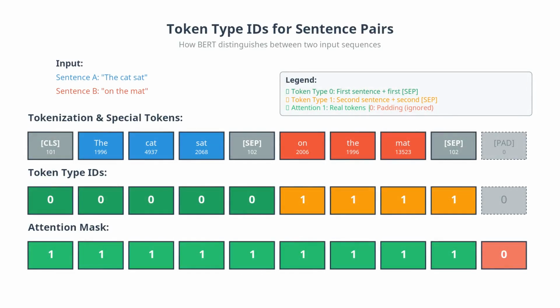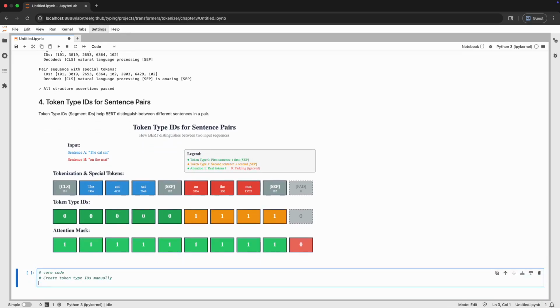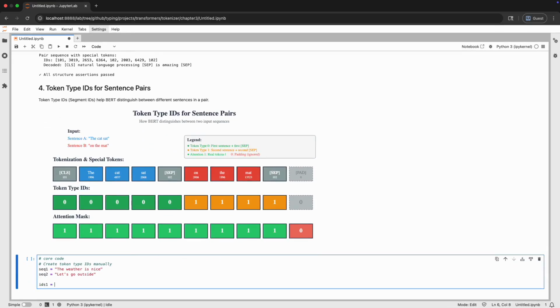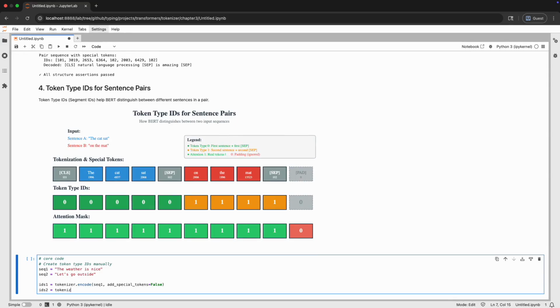Now let's dive into token type IDs, also called segment IDs. These are crucial for helping BERT distinguish between different sentences in a pair. Let me show you this diagram that illustrates how token type IDs work. The first sentence and its separator get type 0, while the second sentence gets type 1. Let's create token type IDs manually to understand exactly how they work.